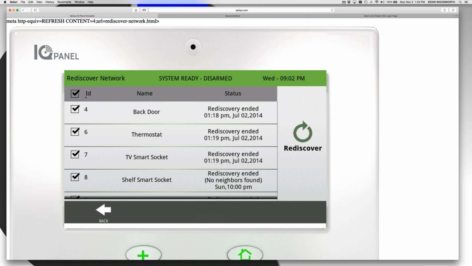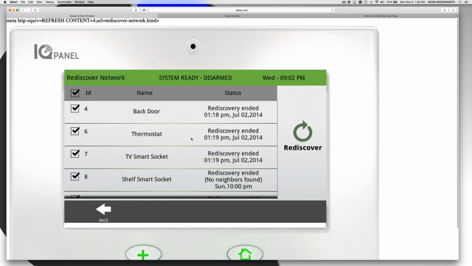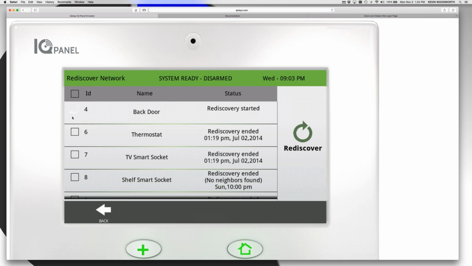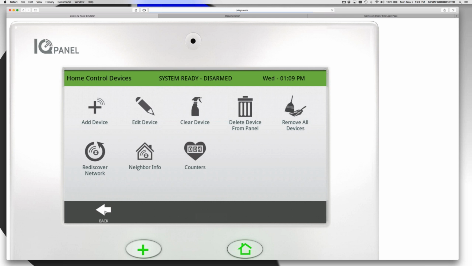Now after you're done adding all your Z-Wave devices, the very first thing you want to do is come rediscover the network. So I clear my device, I add my device, I finish doing that for all my devices, then I come in here and I want to hit rediscover. And when I rediscover, you'll see a little counter come down, and it will rediscover each device as it goes, give you a time and a date stamp, etc. And that'll actually remap the network for you.